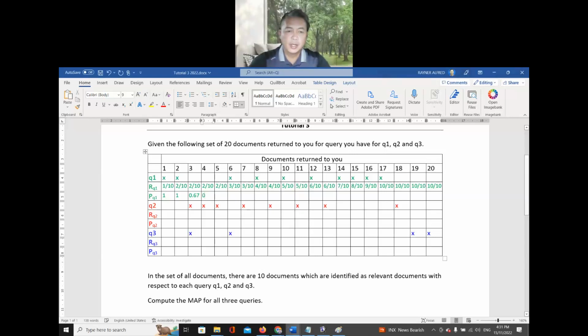0.5. Okay. So for those who are wondering how to get the value for this one, you should be following closely on how to compute this. What is the precision here? We retrieve 5, but only 2 are relevant. So this is 40%.